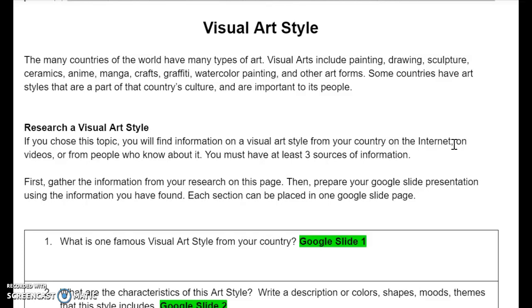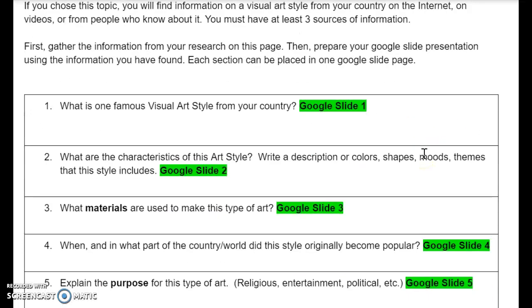First, gather the information from your research on this activity page. Then prepare your Google slide presentation using the information you have found. Each section can be placed in one Google slide page, and it is labeled for you.